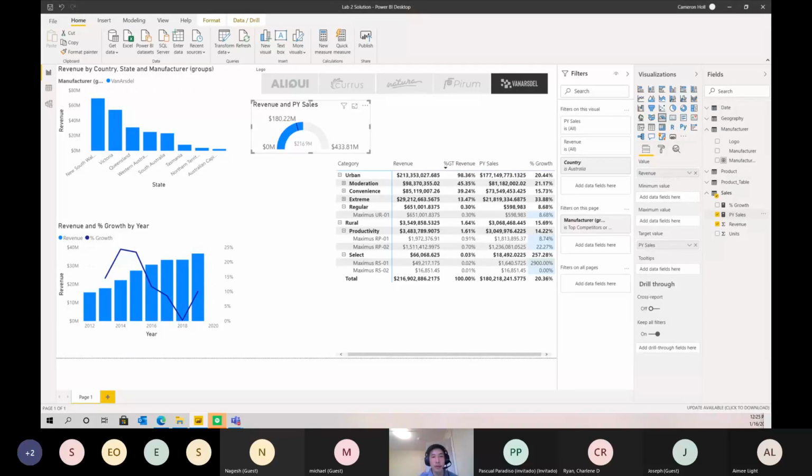Now let's take some time to select the colors of all these visuals. Let's click on the gauge visual. And from the visualization panel, let's click on that paint roller. And let's expand the data colors section.